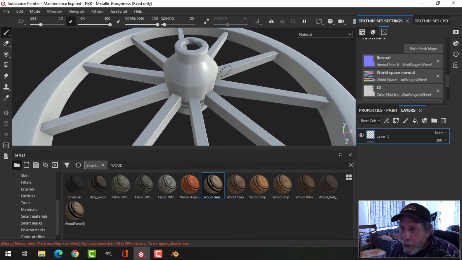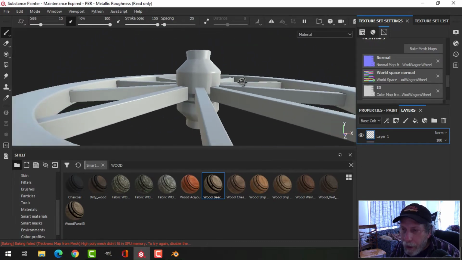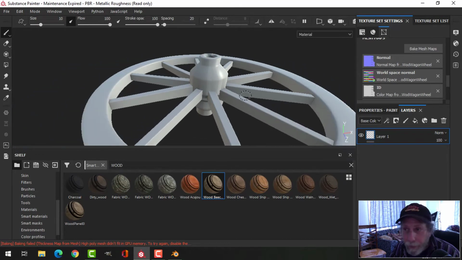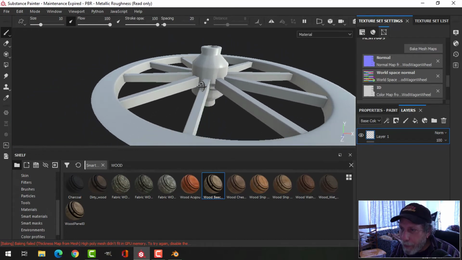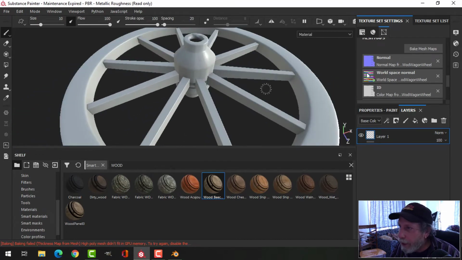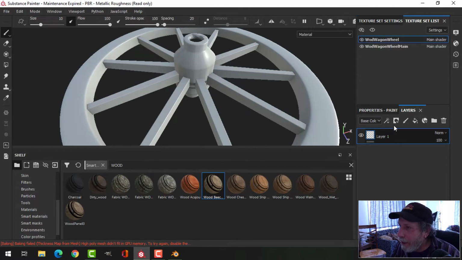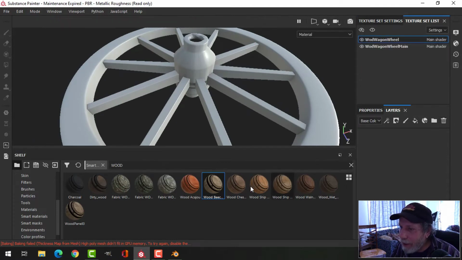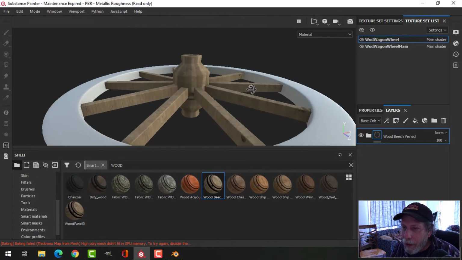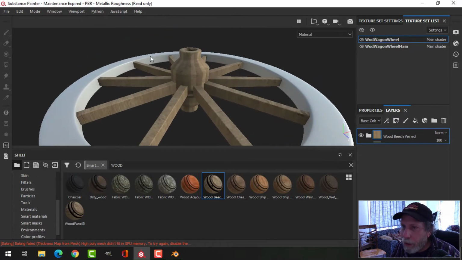This is looking a little odd, and part of the problem is going to be that our UVs are overlapping. I'll show you what I'm talking about in a moment. This may void this experiment here. I want to try just dragging the wood in. I want to see if the spokes. All right, we're not going to get a good result, so we're going to do something different.